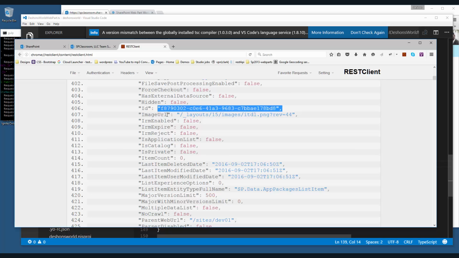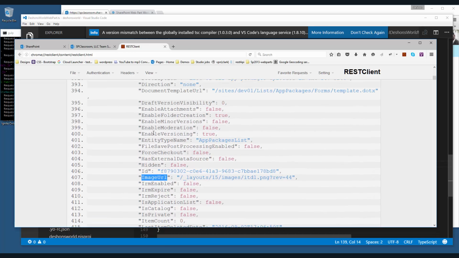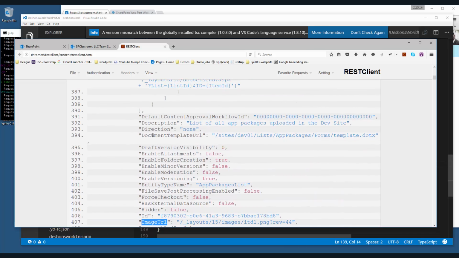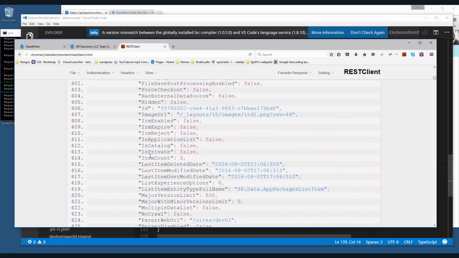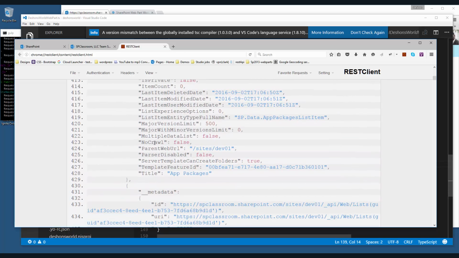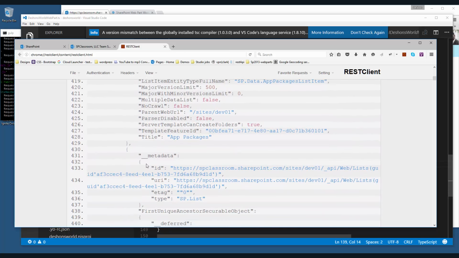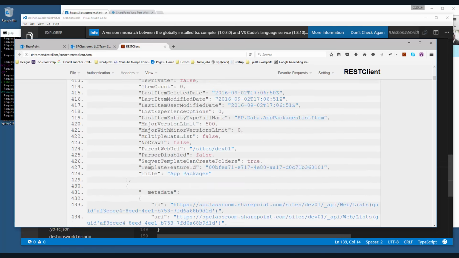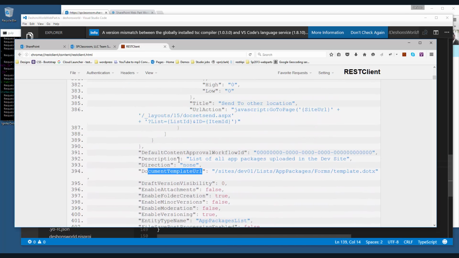So let's bring in the image URL. Now let's bring in something a little bit more interesting. Let's bring in document template. Oh, this may be interesting. Let's bring in, I know you're saying, Deshaun, just pick one for Christ's sakes. Let's bring in description.